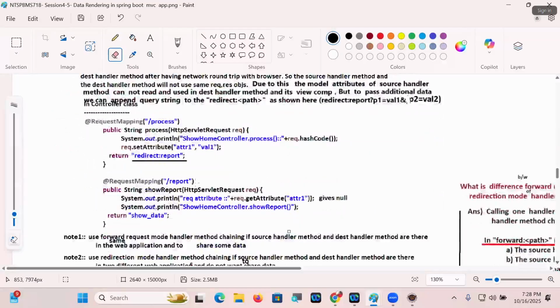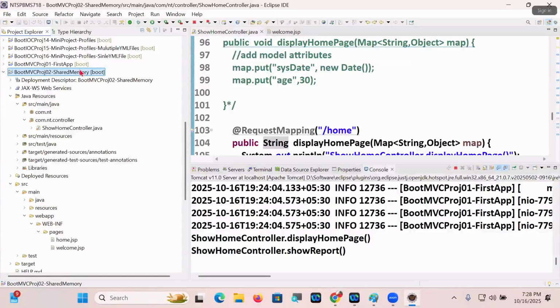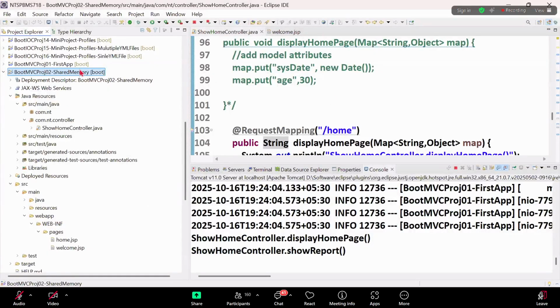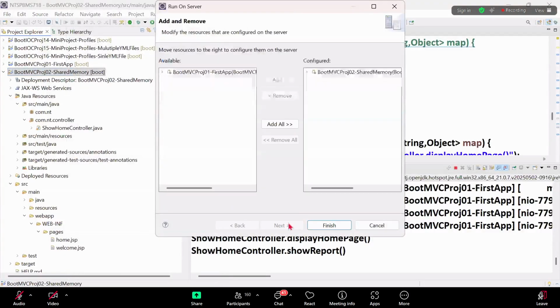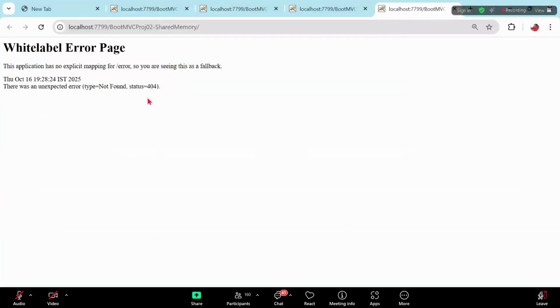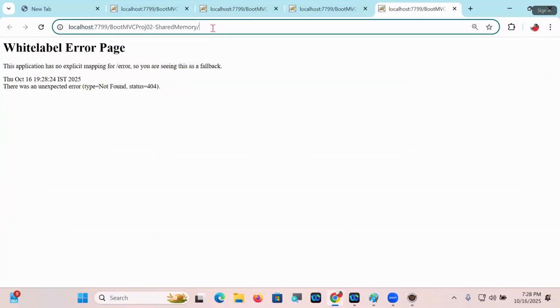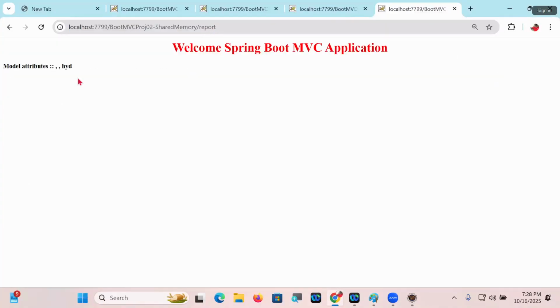Comfortable, my dear? Come on, everyone. By default, are the additional source model attributes coming or not? Let's check it out once again. Run on server. Say next, say finish. Say home, comma, Hyderabad.